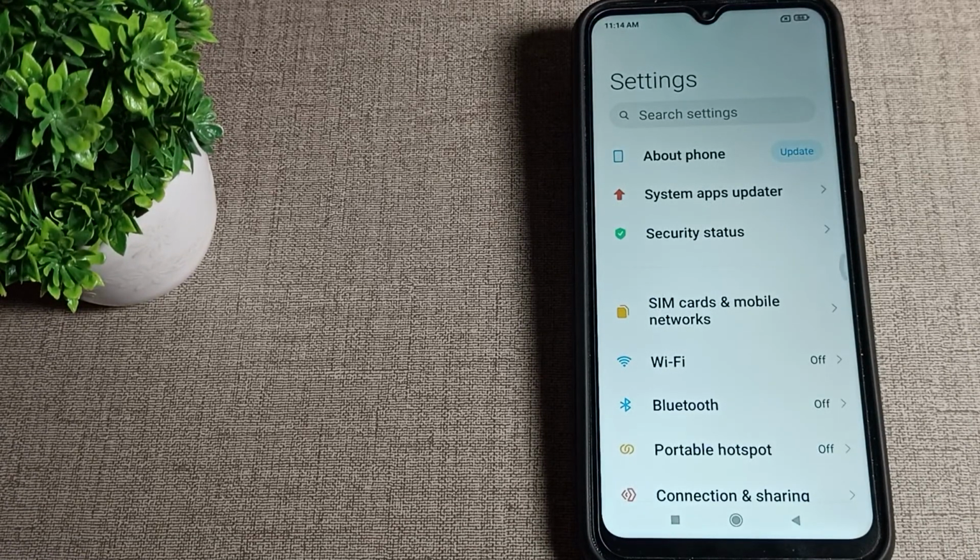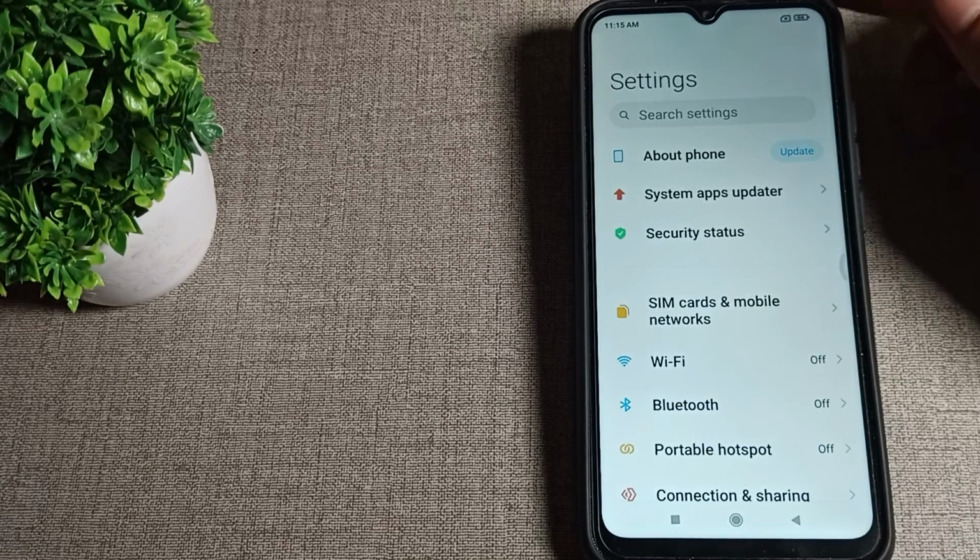Today we are going to talk about how we can enable the aeroplane mode setting in our Poco phone. In this video, fans, I am going to show you.